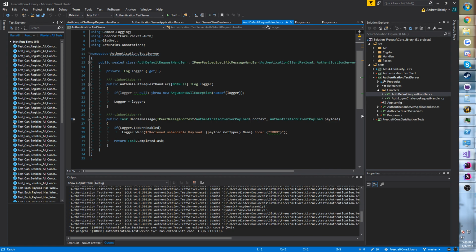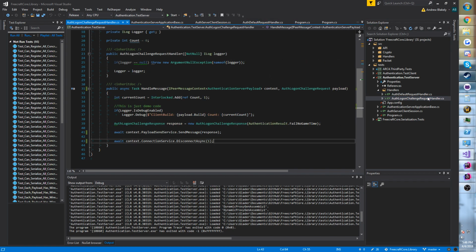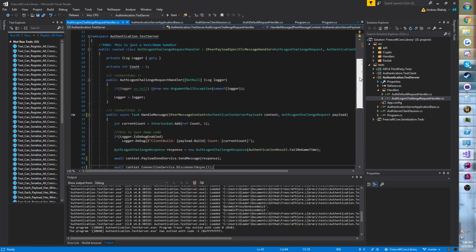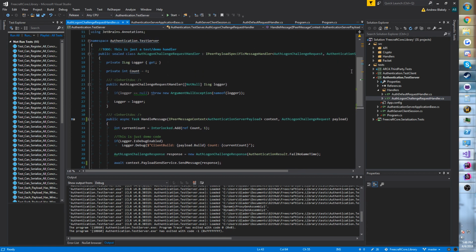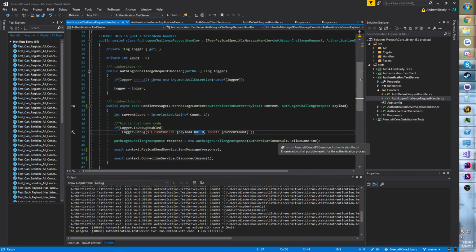For example, here's a peer payload specific message handler, which handles a payload of a specific type. And this is the default one, so it can handle any type of payload. And it just logs that we received an unhandleable payload. And then we also have one that actually handles something, the auth logon challenge, which is just going to log the build that this request is coming from, and it's also going to indicate the current count, just for demonstration purposes.